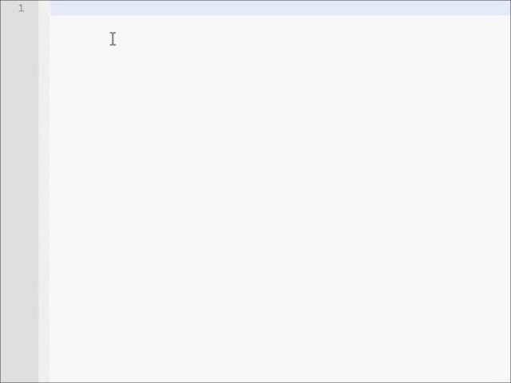So let's start with a rectangle structure. We want an X, we want a Y, we want a width, and we want a height of our rectangle. I always put this terminator at the end of my functions and objects, because when I compress it, it causes errors if it's not there.